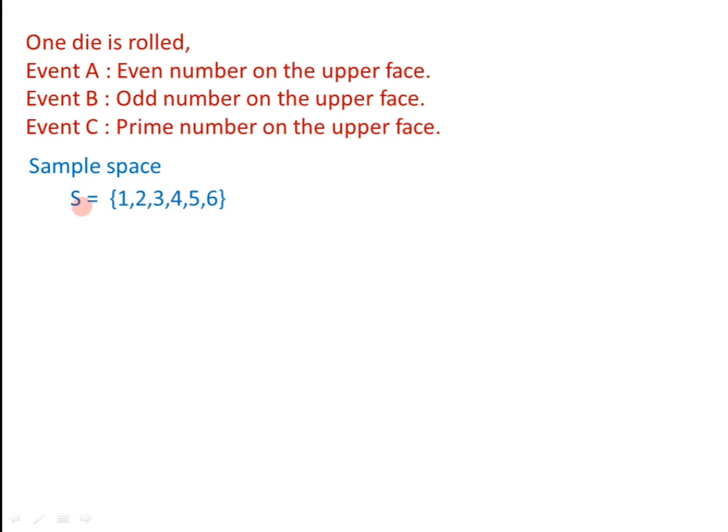As one die is rolled and we know that the die has 6 surfaces, that means we can get any number from 1 to 6 on the upper face. That's why sample space S is equal to, in curly bracket, 1, 2, 3, 4, 5 and 6. So here 6 elements are there in this set. That's why n of S is equal to 6. So this is the sample space for the random experiment and the number of sample points are 6.